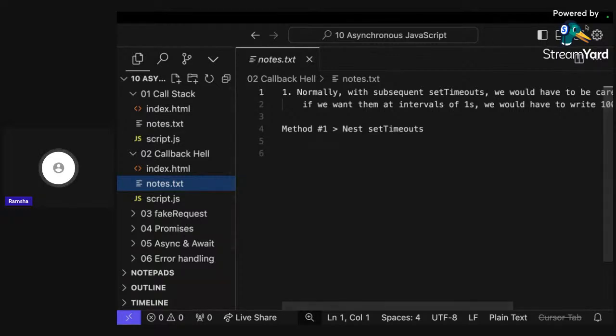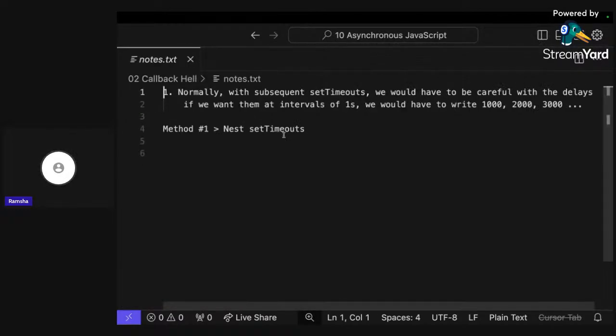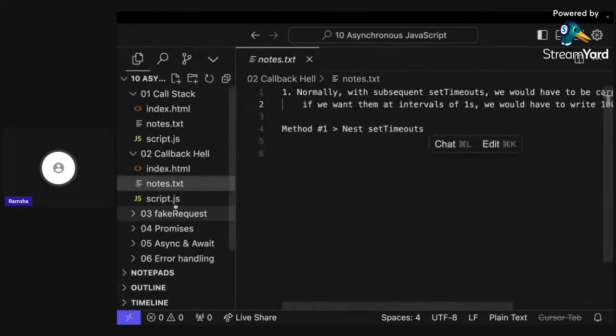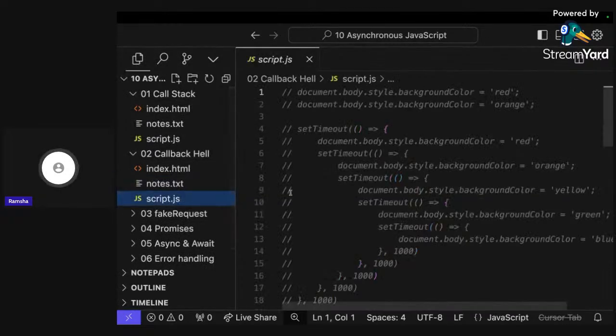Yeah, so callback hell means, suppose you are writing setTimeout, so we have to be very careful with the delays that we are specifying. For example, for the first setTimeout, if we have written 1 second, then for the second setTimeout we have to write 2 seconds, 3 seconds, and so on. So this particular thing is known as the callback hell that we have right now.